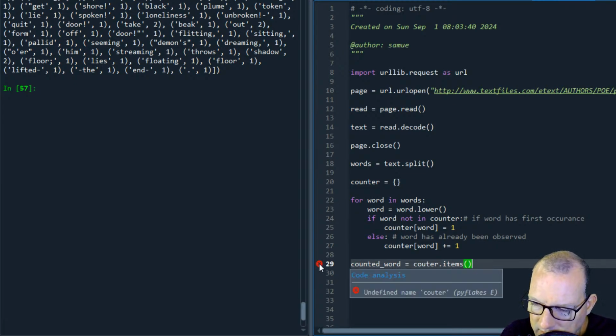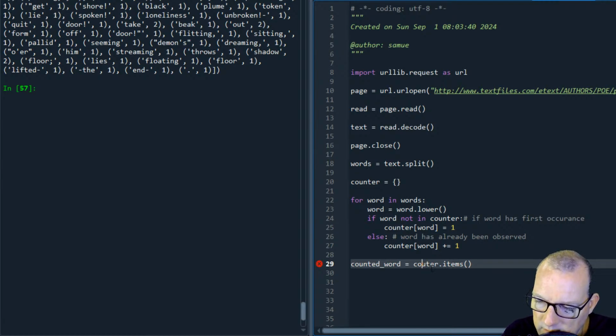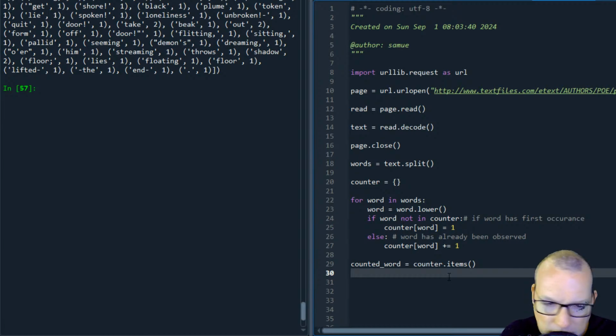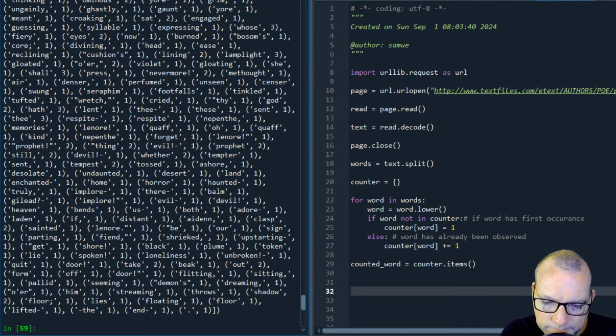It doesn't like my syntax because, there we go, because I can't type today, worse than normal. So counted words. No, I wanted to type on counted words.